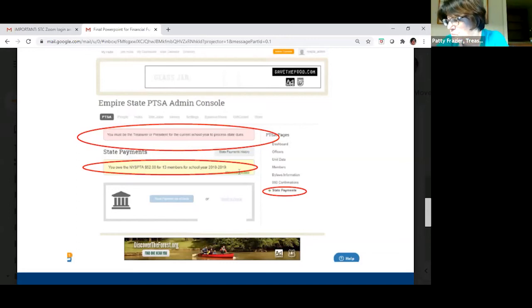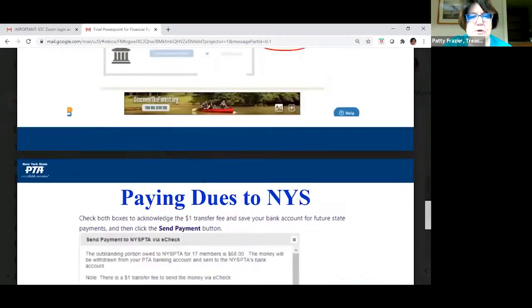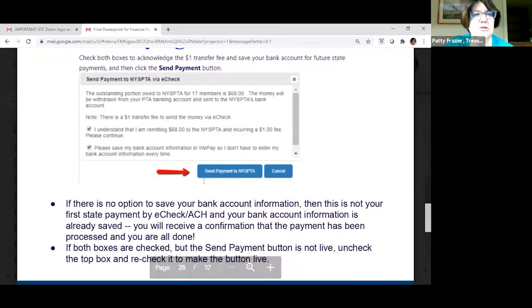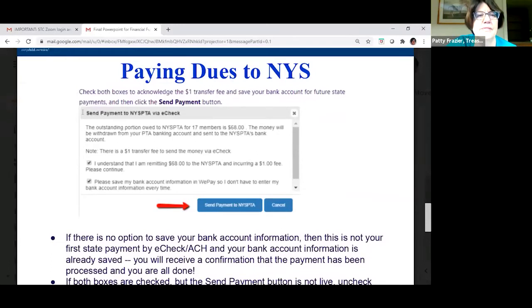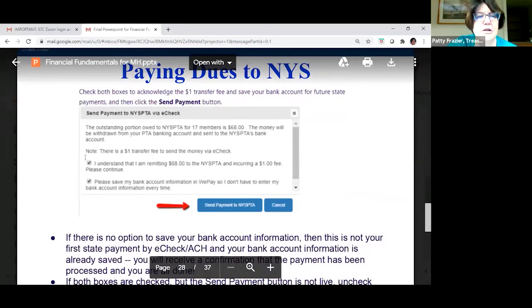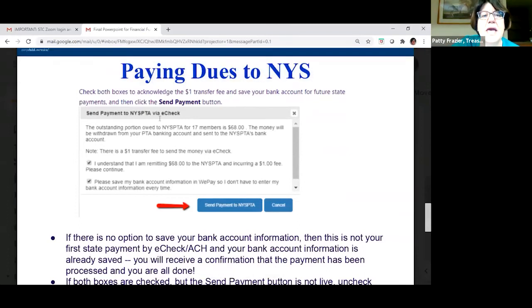So what you're going to do now, when you're ready to make a payment, is click on this blue box that says send payment via e-check. That box will open up and it will give you 2 options. Here we're going to go to paying dues to New York State. This box will open up and you'll have 2 options to check there. And of course, they're going to remind you once again about the dollar, and they're going to cover what's in the yellow box. You owe for 17 members or however many, and $68, and it's going to be an additional $1.